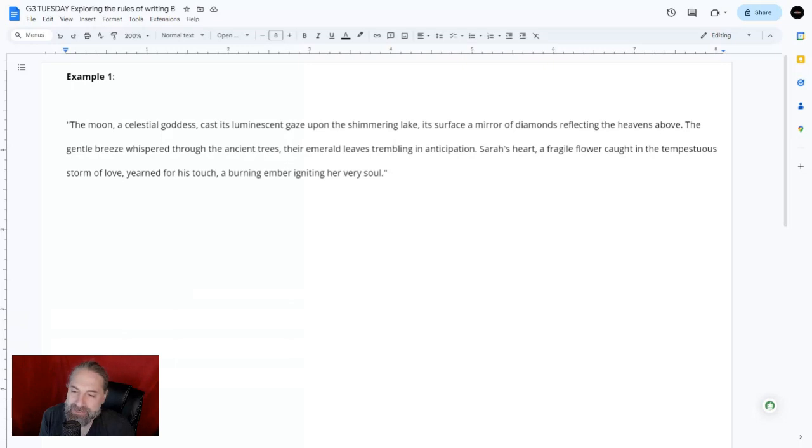When we can identify such instances, this allows us to refine our writing and strike a balance. This balance keeps the readers engaged while maintaining integrity. Now, for example, the moon. A celestial goddess cast its luminescent gaze upon the shimmering light. It's like this.